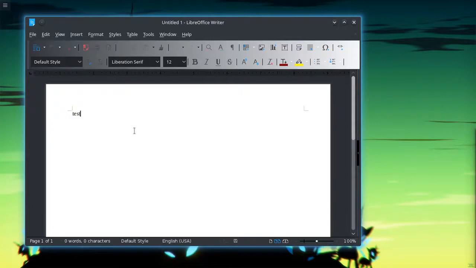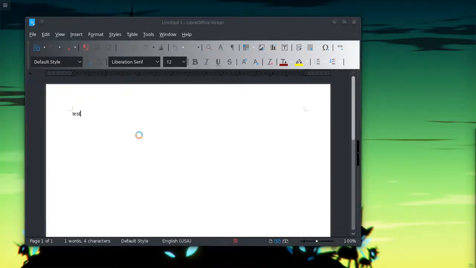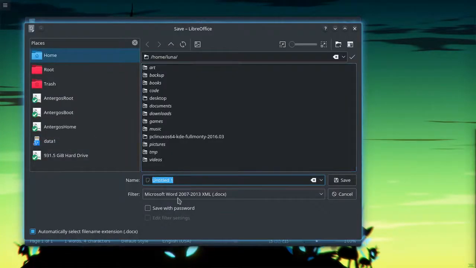Okay, now when we save a document, let's name this test, save. It's automatically in .docx, save.